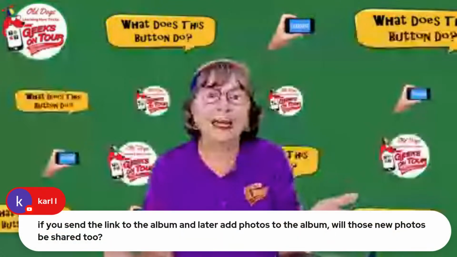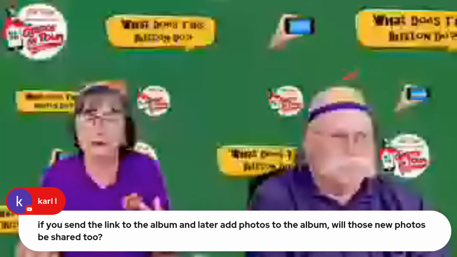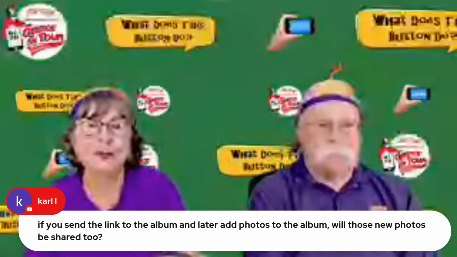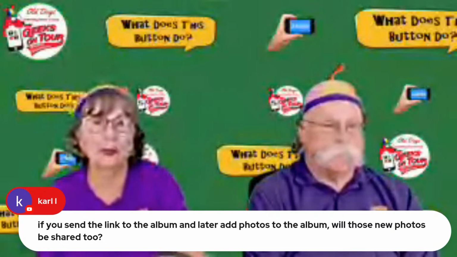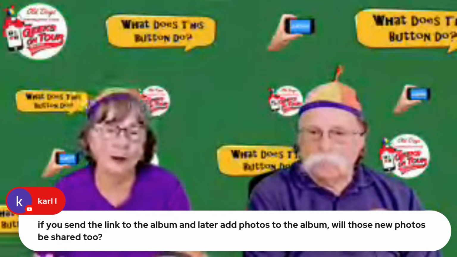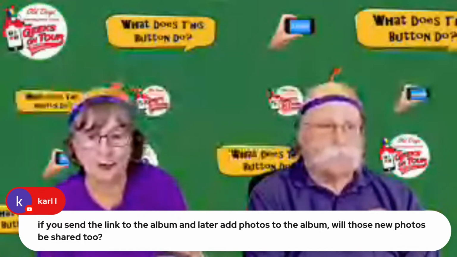So it's a wonderful way. It's like my own personal Facebook, because people can comment on pictures. I think we did a whole other episode on using it, and it's especially wonderful for travel albums. As long as you add photos each day while you're traveling, the people who are following your album will see those new photos.